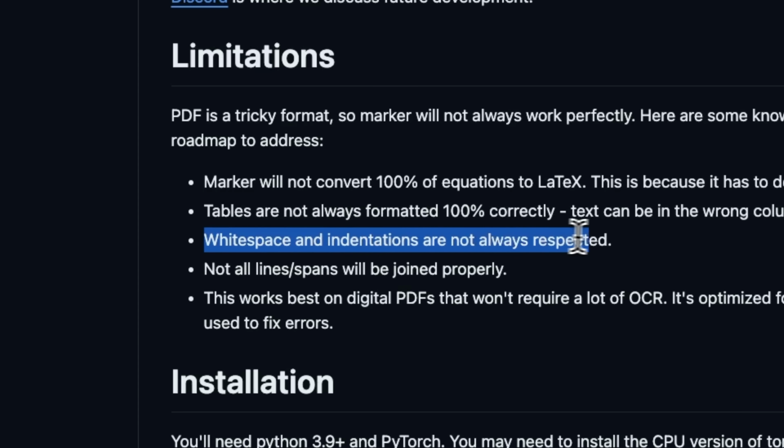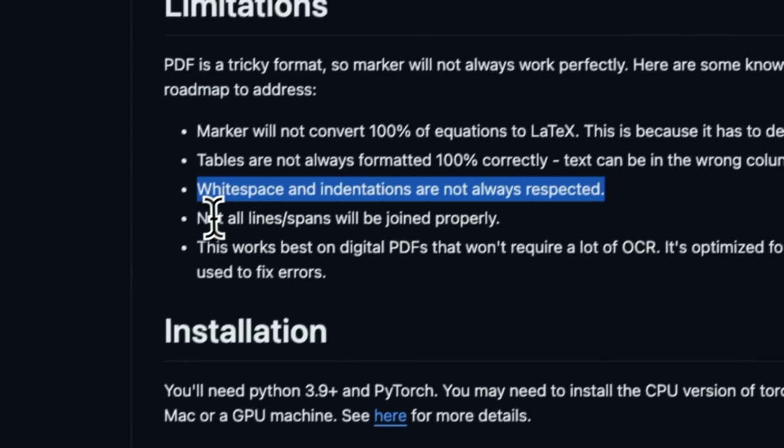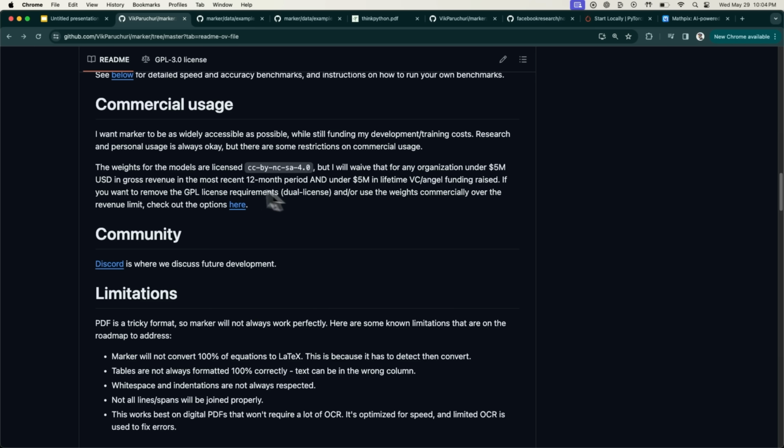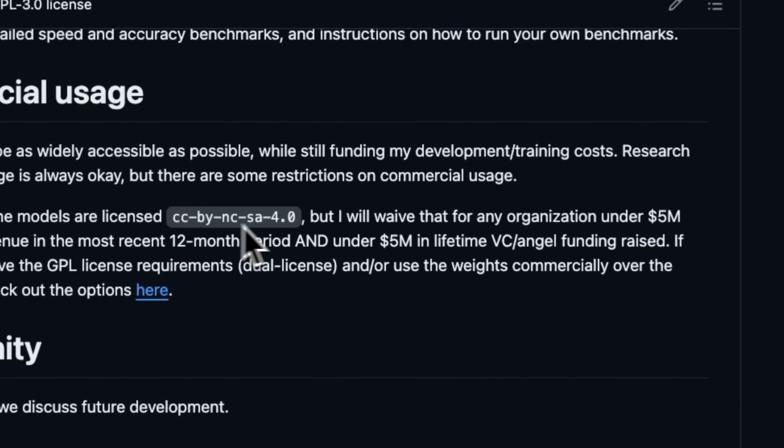White spaces are not always respected. Not all line spans will be joined properly. Now, there are definitely some limitations, but in my tests, it seems to work on most PDF files, and it's an open source tool. But there are some limitations around the usage.